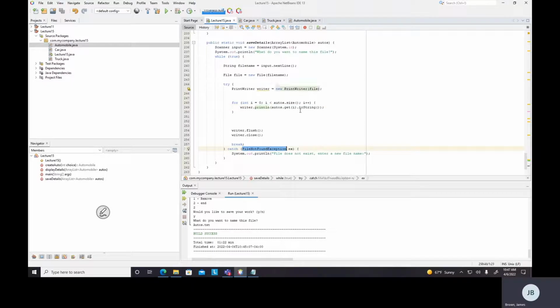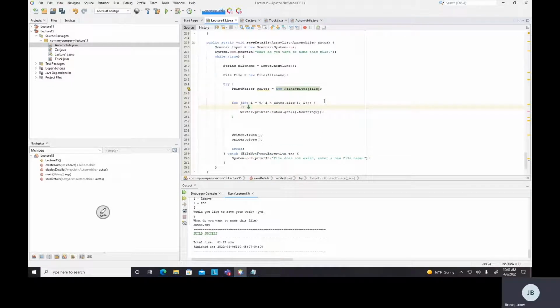This one, file not found. Actually, I'm going to do it here. So if it's an instance of truck, well, let's say car. I start with car.